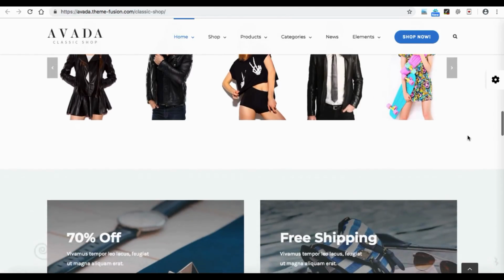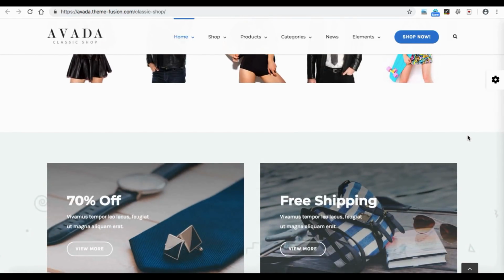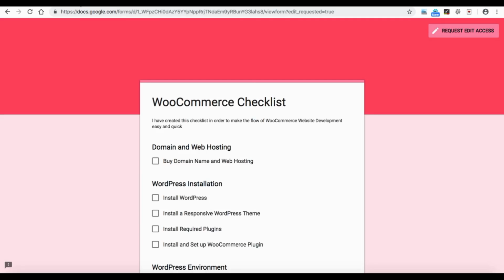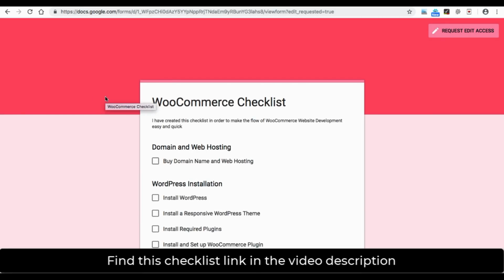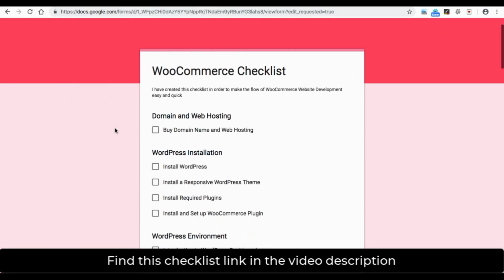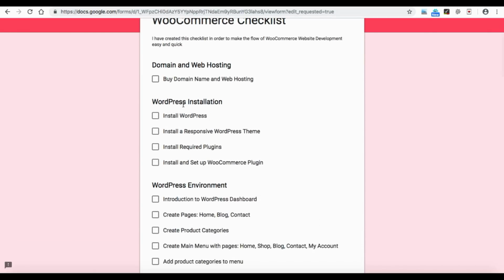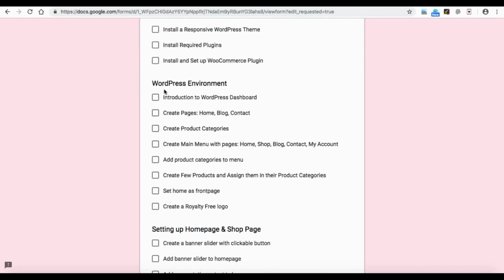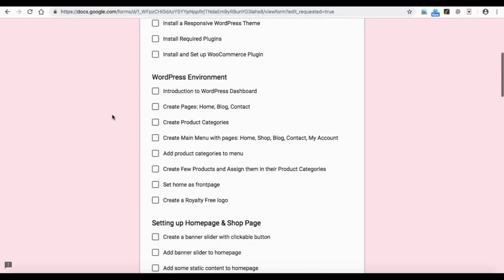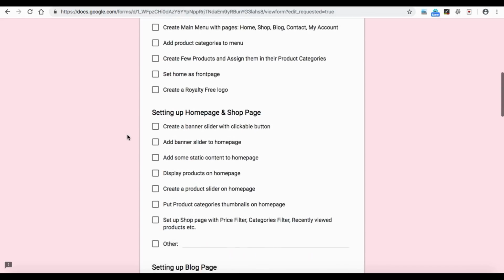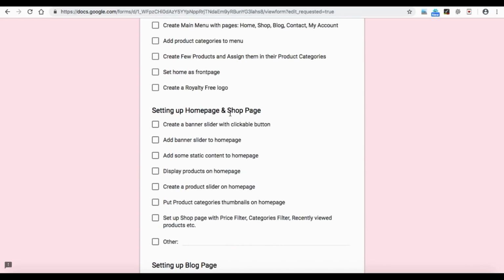So let's go ahead without wasting much time and jump into the checklist that I have created for you so that we can create almost any kind of e-commerce website with the help of this WooCommerce plugin. So this is the checklist that I have created. The first step is we'll be buying the domain name and web hosting. After that, WordPress installation. Then the WordPress environment, where I'll be explaining the WordPress dashboard, how to create pages, menus, etc. Then we'll be setting up some content onto the home page as well as the shop page.